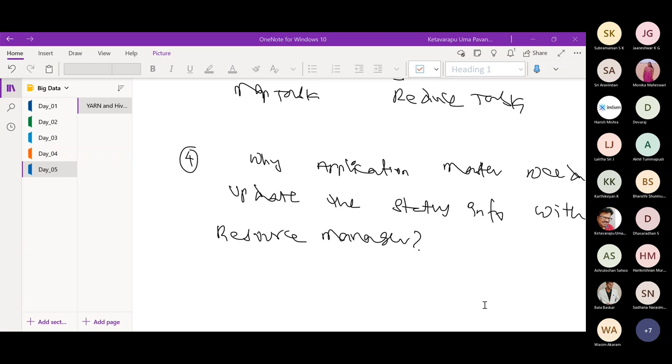Why does the application master need to update the status information with the resource manager?